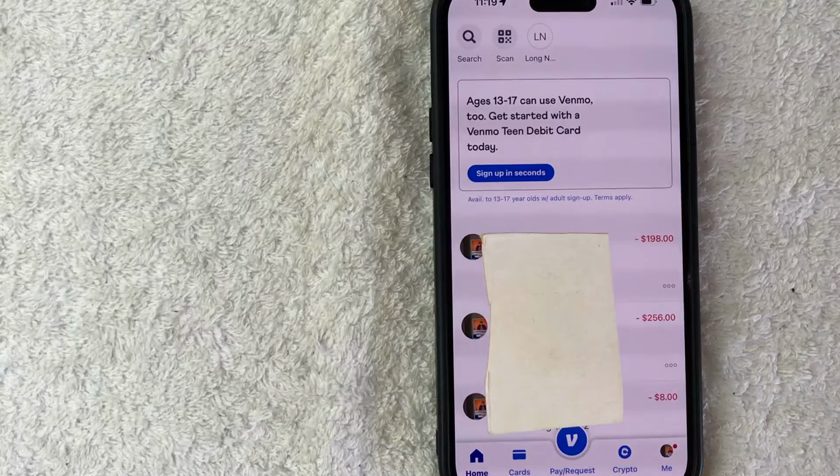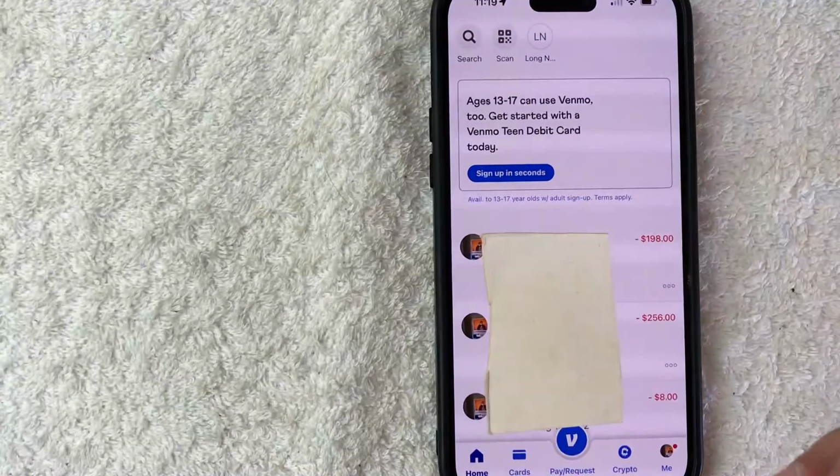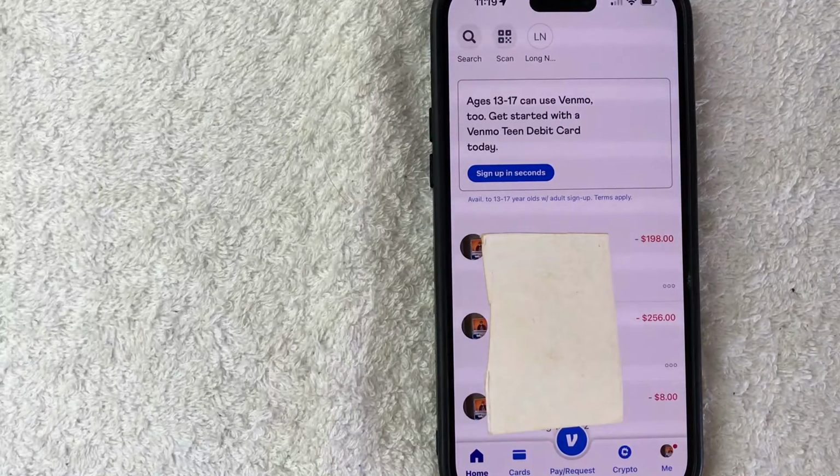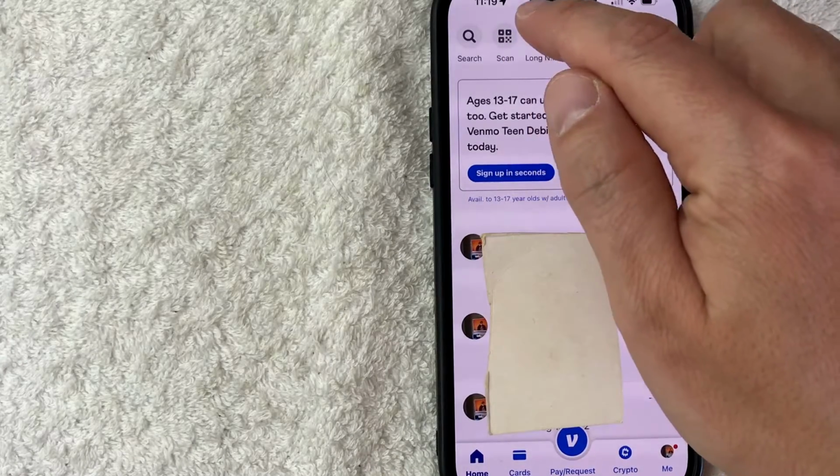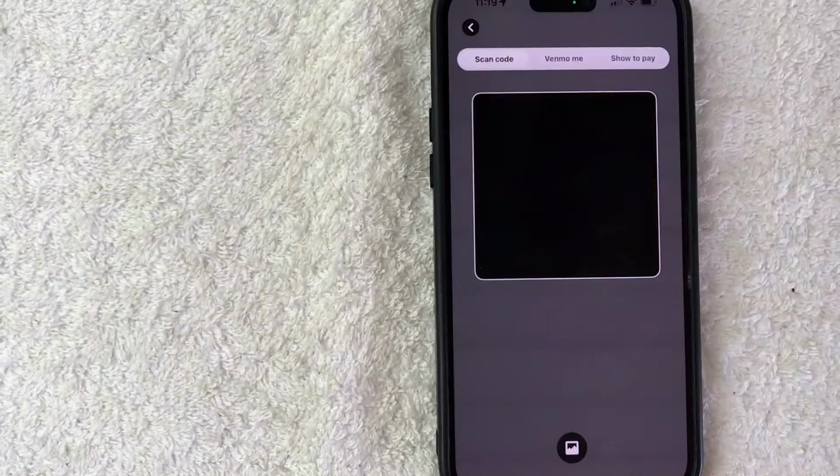Okay, guys, I went ahead and opened my Venmo app. This is the home screen. Now here on the home screen, if you want to find your Venmo QR code, you're going to click on this QR code button looking thing here on the top called scan. Once you click there, Venmo is going to open up your camera to scan a Venmo code.